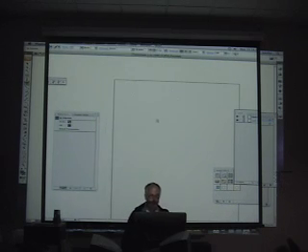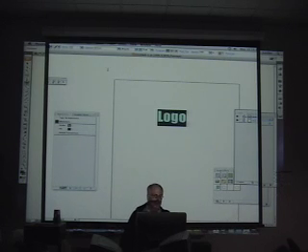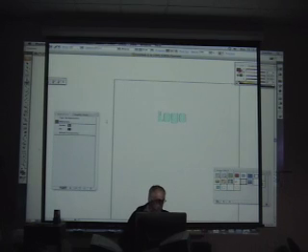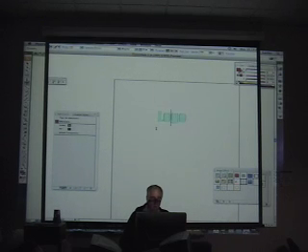I'm going to select Impact. And I want this to be fairly large, so 72 at least. And logo. Okay. And we'll make it red. Why isn't that showing up? What else have I done to it that I'm not aware of?